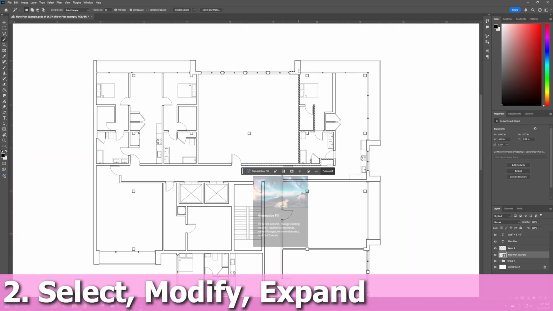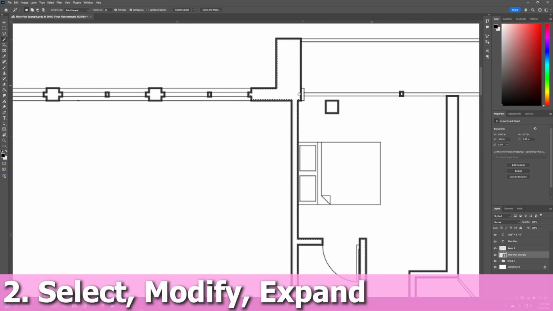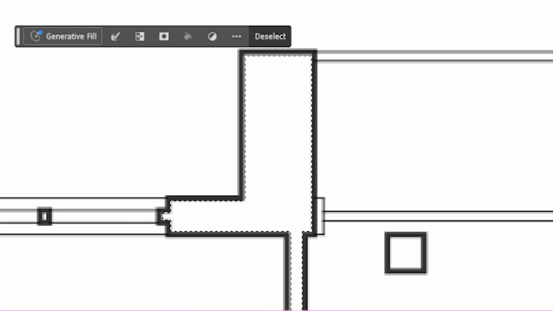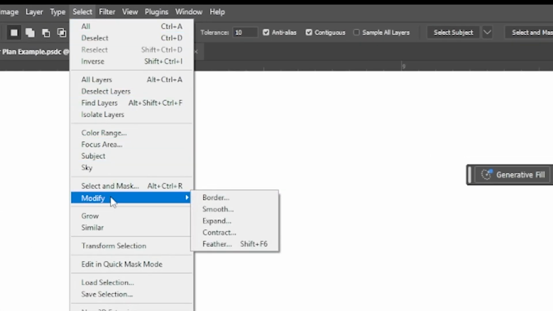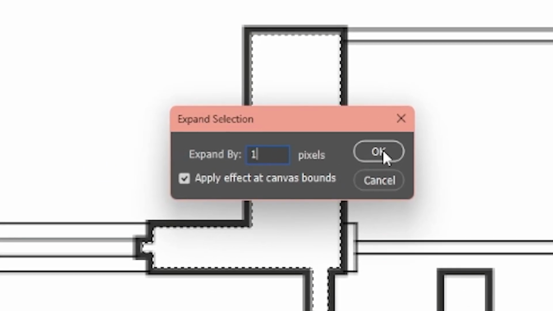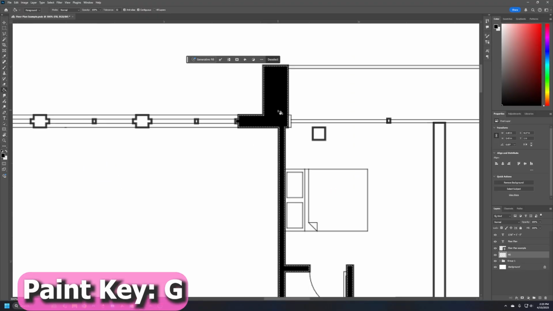The Magic Wand tool is great for quickly selecting spaces that you want to fill, however, it sometimes leaves this awkward outline. To fix this, select the area you want to fill and go to Select, Modify, Expand. Change to 1 pixel and click OK. Now you can use the Fill tool to color.